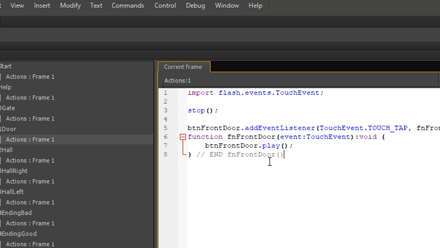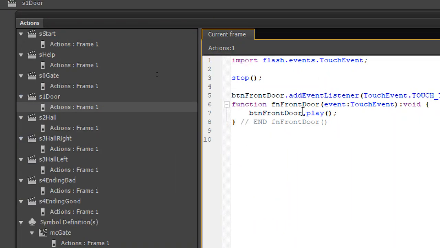What's that? You're in the door. I'm in the S1 door, the main action script, okay. Not in a symbol.